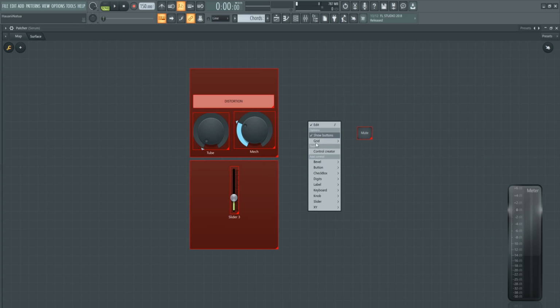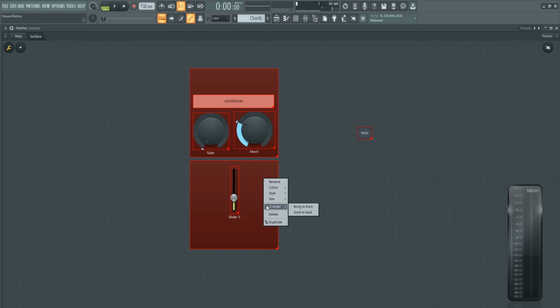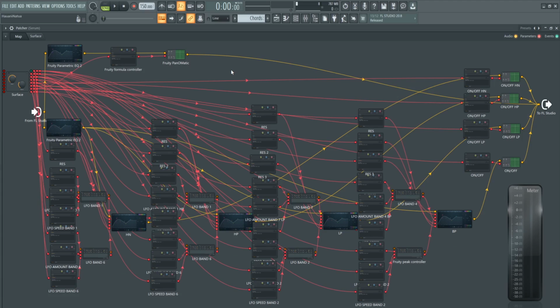Sometimes when you add some bevel, it can appear in front of your knobs. So if it does that, you can simply right click on it and then change the Z order by sending it back. But yeah, overall, hope you guys enjoyed the video.